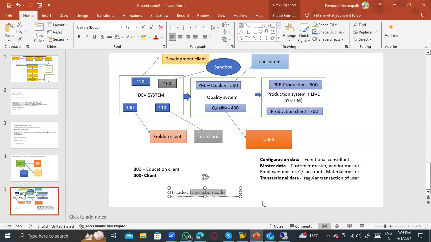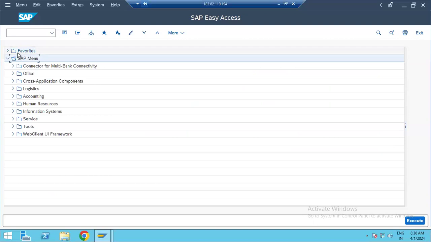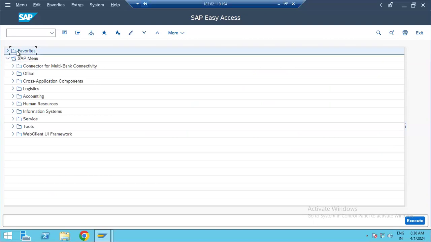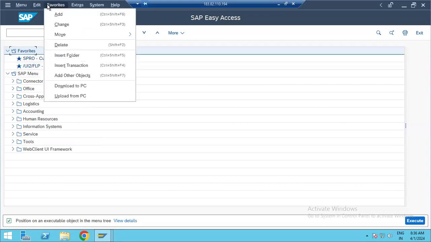So what generally happens? You may not have this favorites folder, you might have only the SAP menu. If you want, you can create your own folder. You can see here favorites, add favorites. Whatever you want to add to the favorites you can add here. You can create and define your folder and your transactions, all these things.